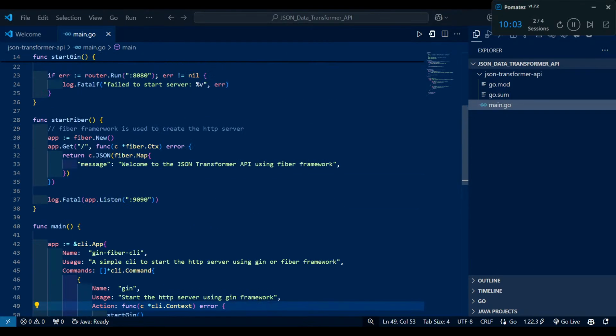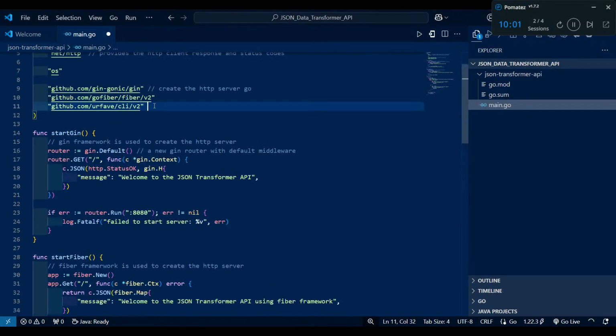So this package is used for the simple way to build the command line application, and it is widely used for developing command line interface tools in the Go language. So it will provide the CLI capabilities for the application.